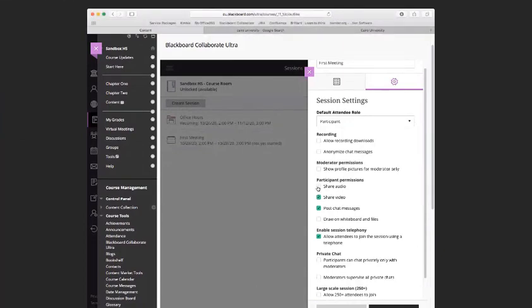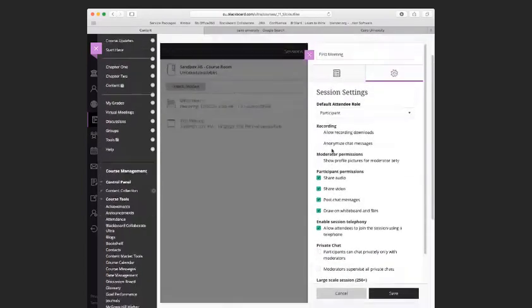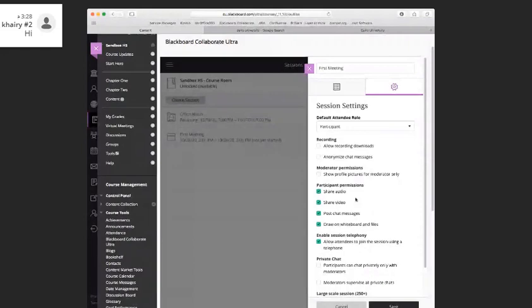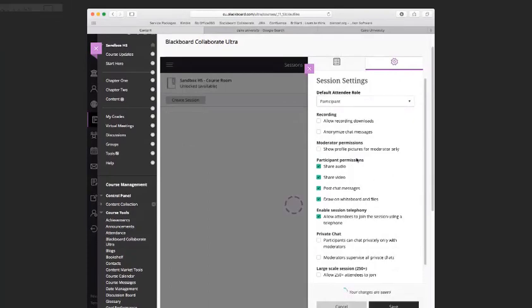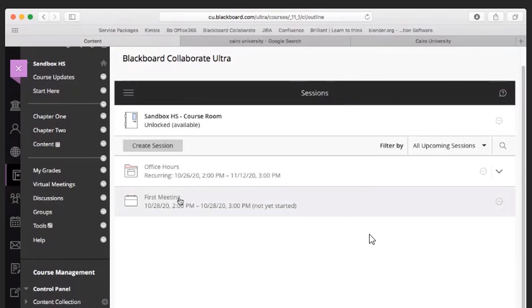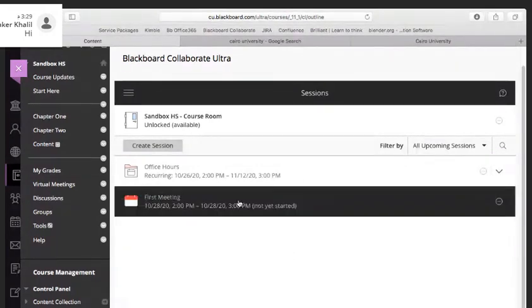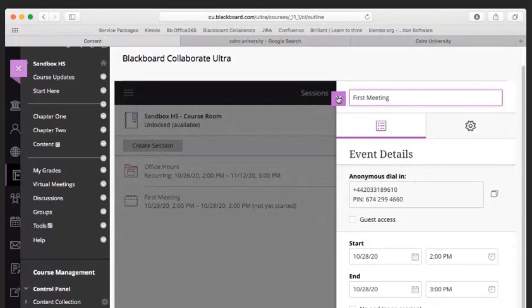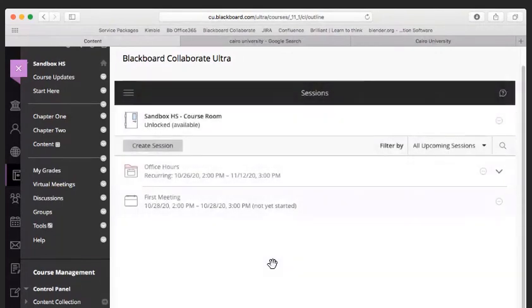Now, for the time being, let me enable all these features and show you. So there are some settings and configuration. And remember, these settings you can change while the session is running, okay? Once you finish, you can click on save and close this window. And now we have our first meeting. Notice that the first meeting has not yet started, which means if the user tries to access it, the system will not allow him.